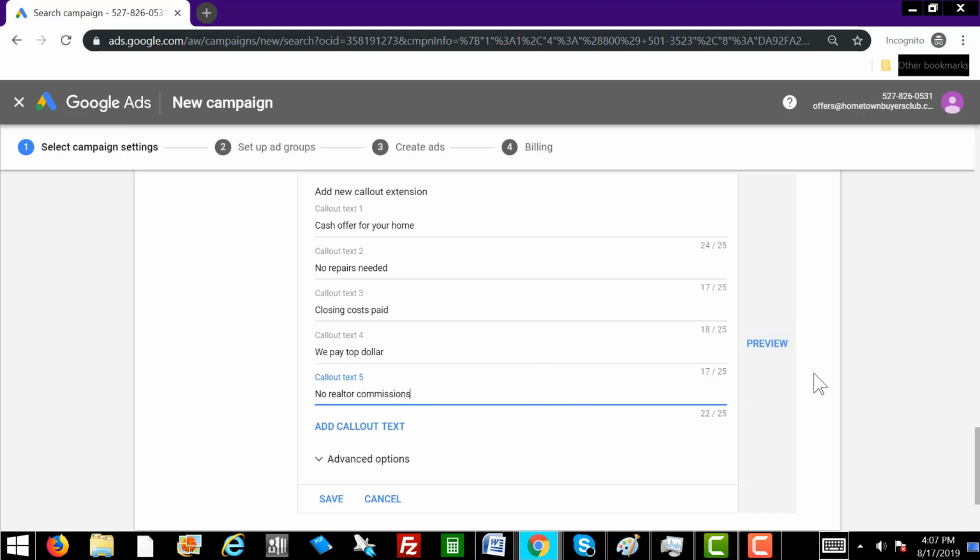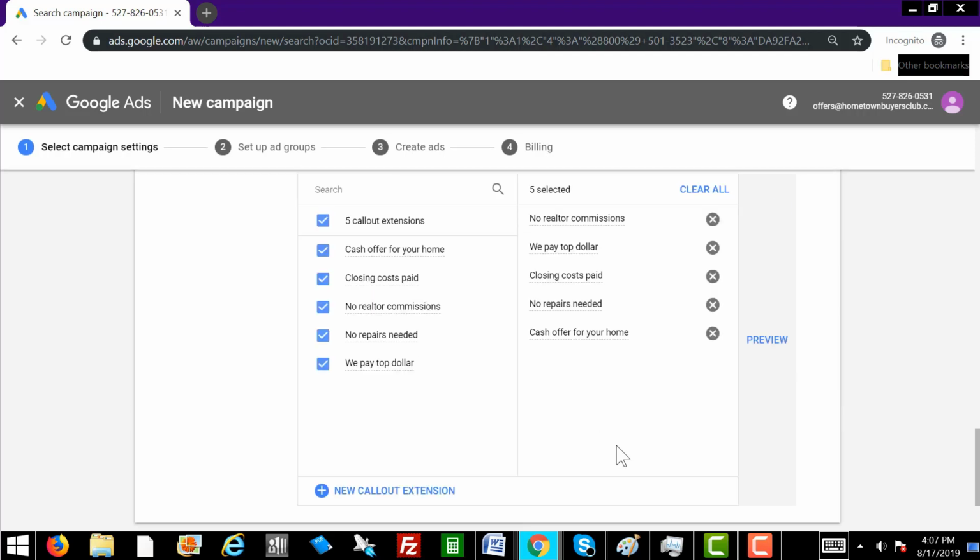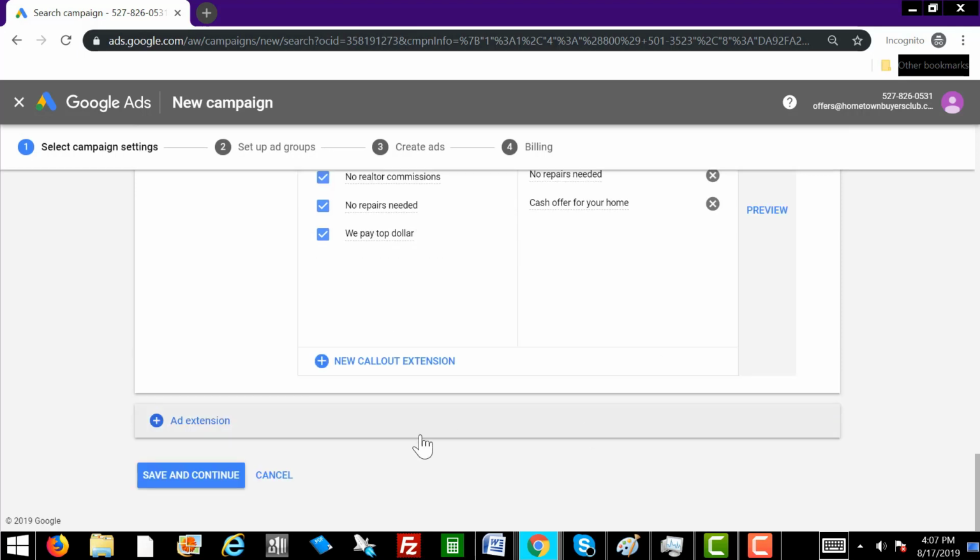Again, we're just putting more text and more verbiage into the ad, which we're going to create on the next step, but the call out extensions came first. So we're going to go do that. We're going to click save. All right, so there we go. Let's scroll down a little more. We're going to hit save and continue.